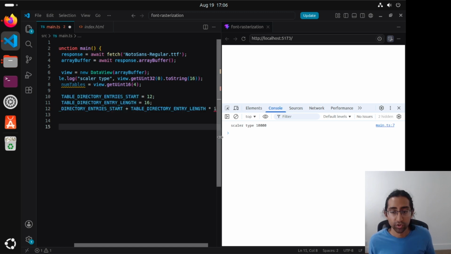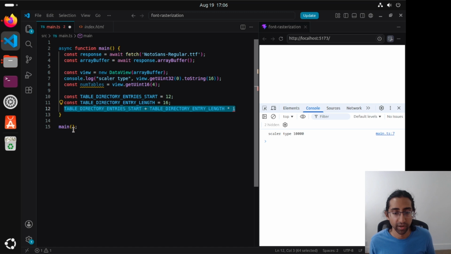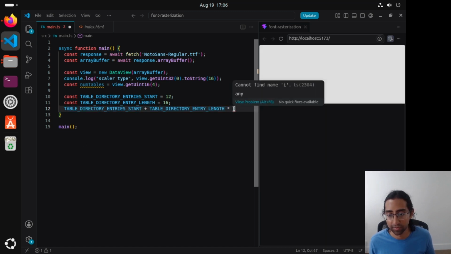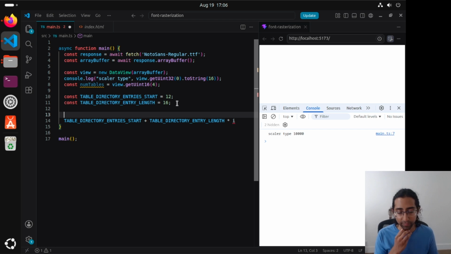Okay, so we should be able to get the offset to each table directory entry by doing this. Well, I haven't specified what i is, but that's the current table index. So let's get each entry just to figure out where all the tables are. So let's do a loop: for let i equals 0, i less than numTables, since that's how many table directory entries there are, and i++.